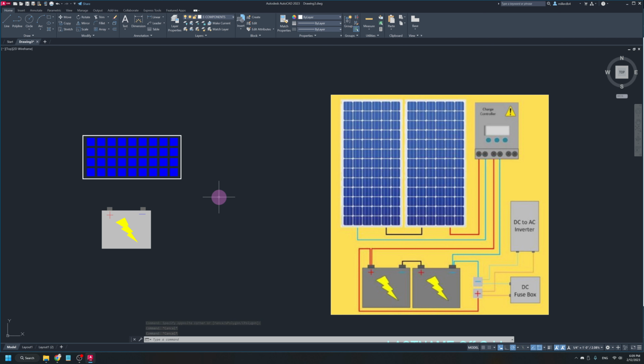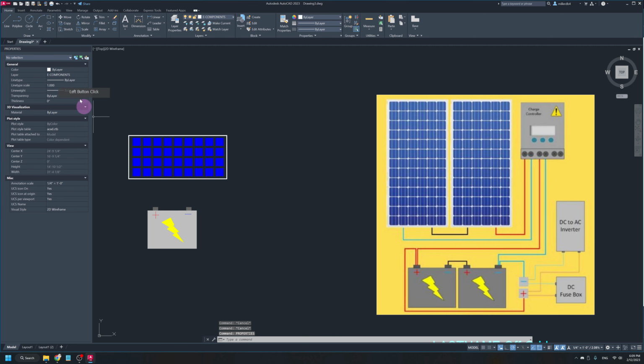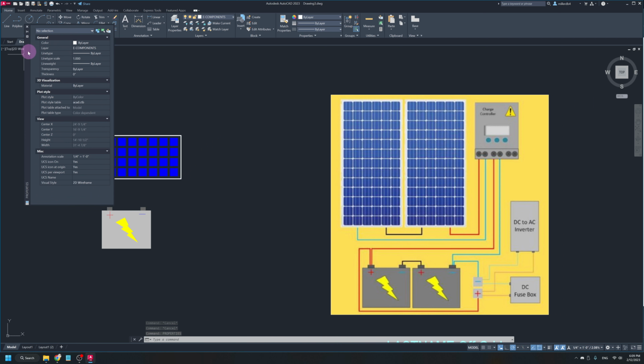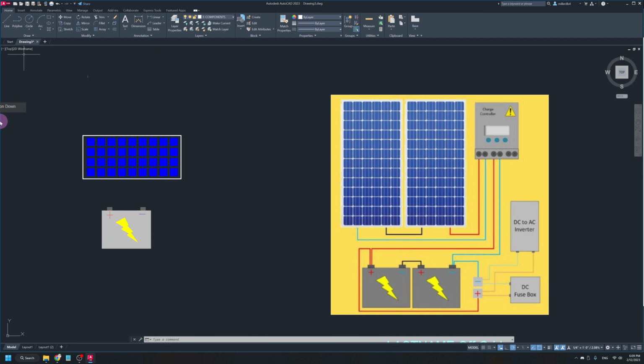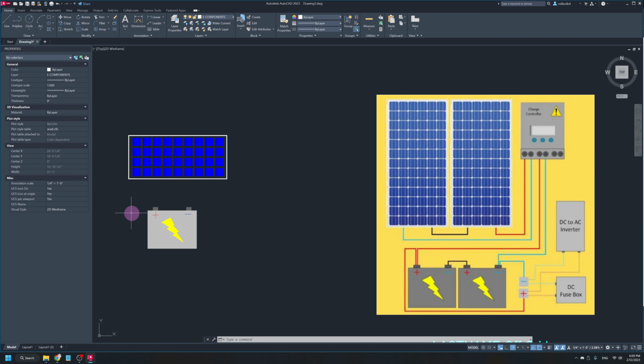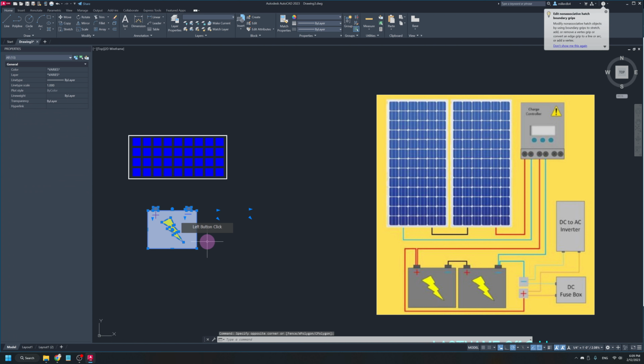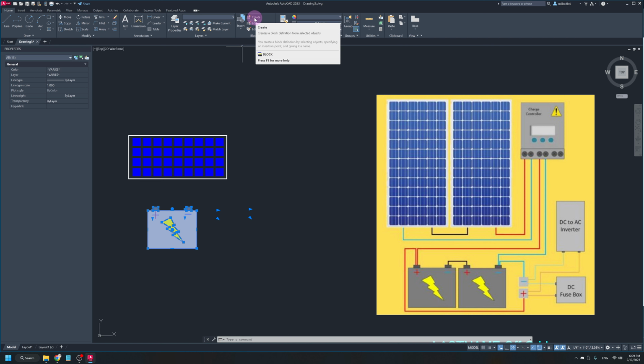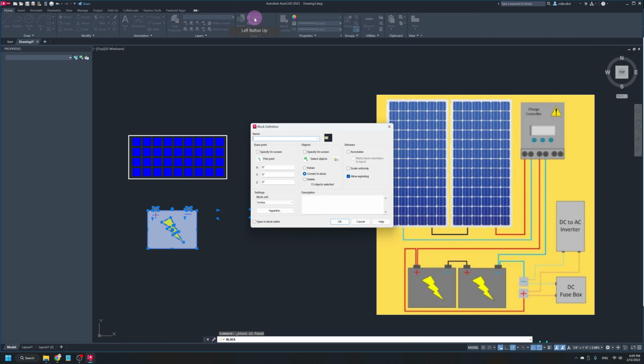If you don't have your properties bar, you can just type in the word prop, and then it'll open up. It may be floating around here, but you can just drag the side of it. I like to just lock it into place on the side. And so again, to make a block of this, I'm just going to highlight everything. And then to create a block, I'm going to use this button up here in my block toolbar. And I'll say I want to make a new block.